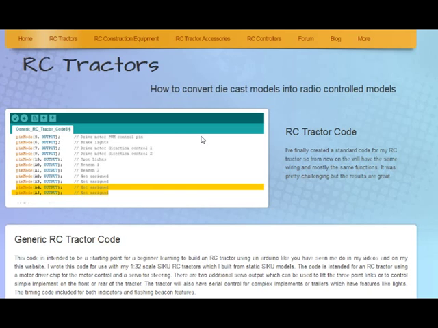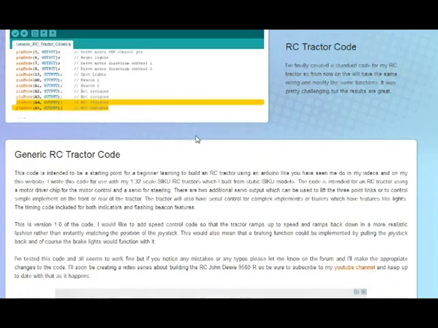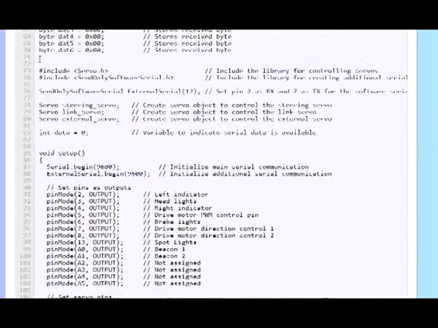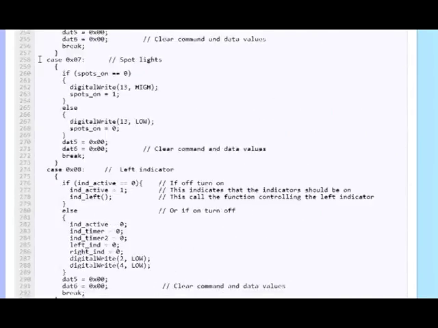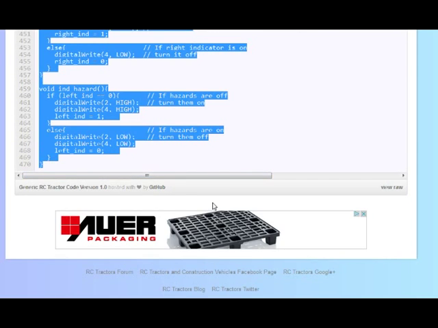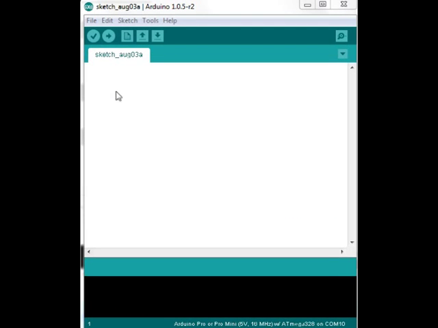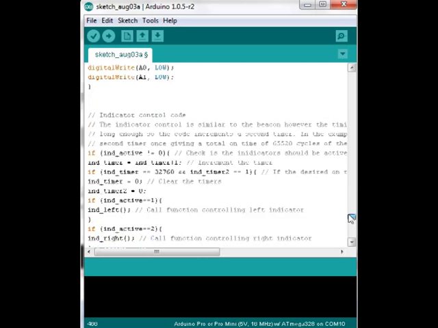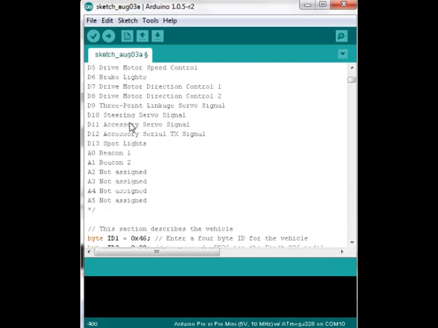Once you get to the RC Tractors code page, you can just scroll down and you'll find the code here. So what you want to do is select the code and go Control C. The next thing you want to do is open a new sketch in your Arduino IDE. Then go click on this area and Control V. So now that has copied all of our code into our new sketch.